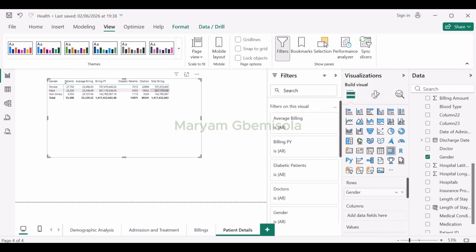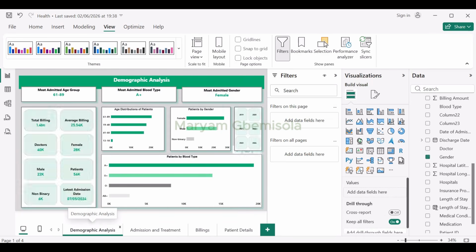Yes. The next thing I'm going to do is, for my demographic analysis, I have patient by gender, but this is just showing the total number of female patients, the male patients, and the non-binary patients that I have. But I want to see the details, which are on my patient details page.